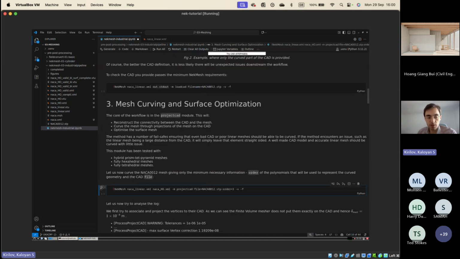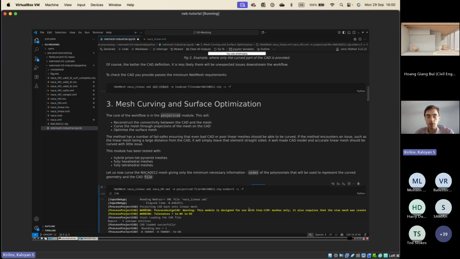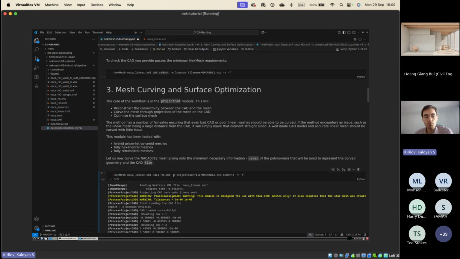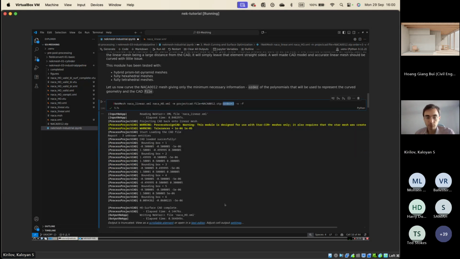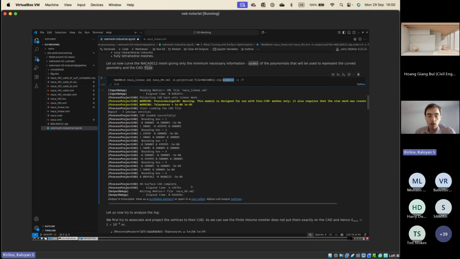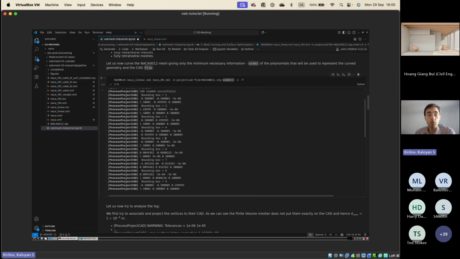Something else that is interesting, and this is one of the modules that will probably be one of the most important ones if you're running more complex geometries, is the mesh curving and the surface optimization, which we call Project Cut. As I mentioned earlier during the presentation, we just provide the step file, the linear mesh, and we would like to specify, for example, an order. So what would be the polynomial order of the isoparametric curved element? In this case, I have selected 3 just because it's slightly lighter on your machine. What does the log actually tell you?